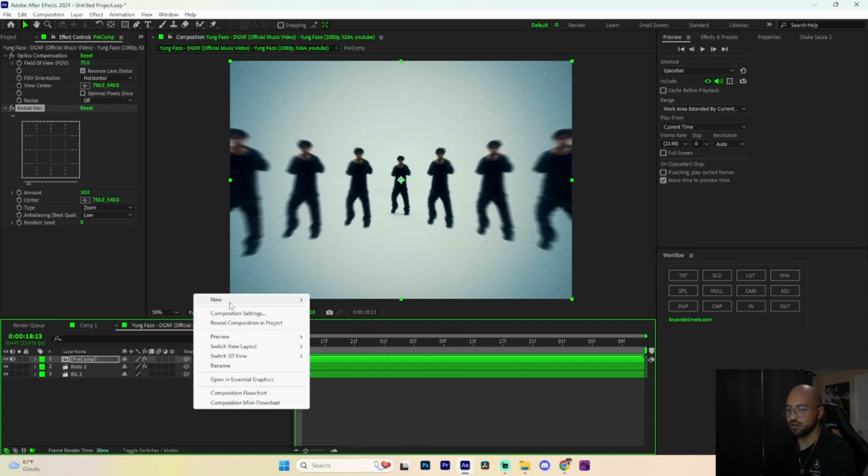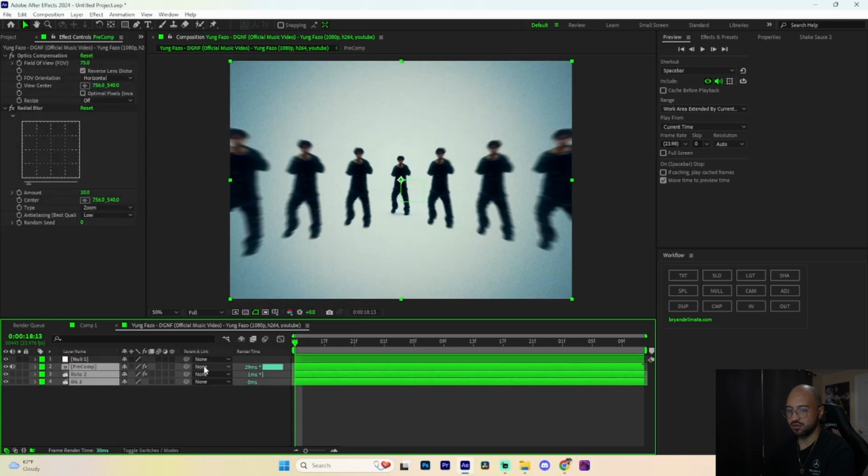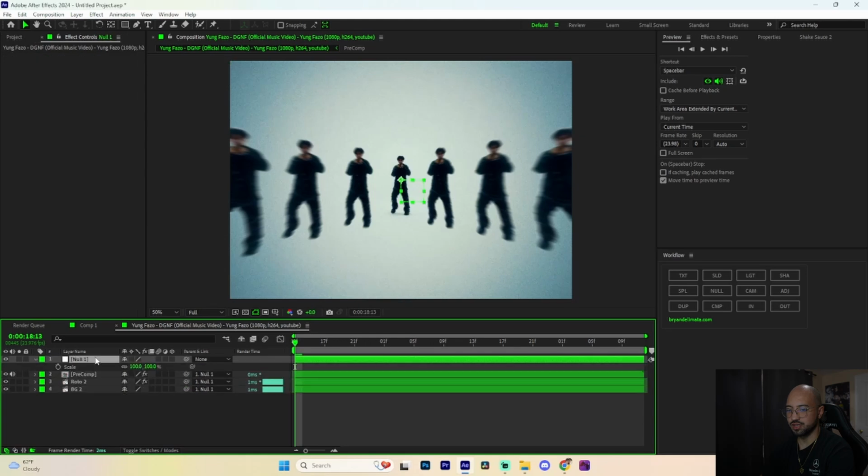So we're going to right click, go up to new, and create a null object. We're going to select all of our layers and parent them to the null. We're going to press S for scale.